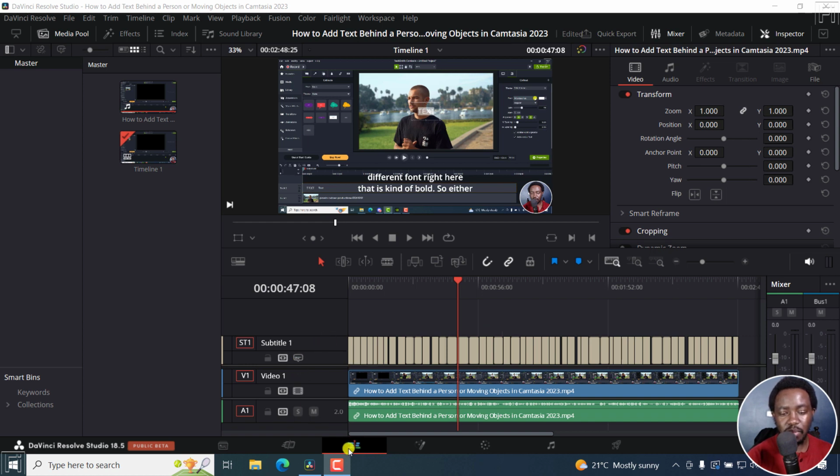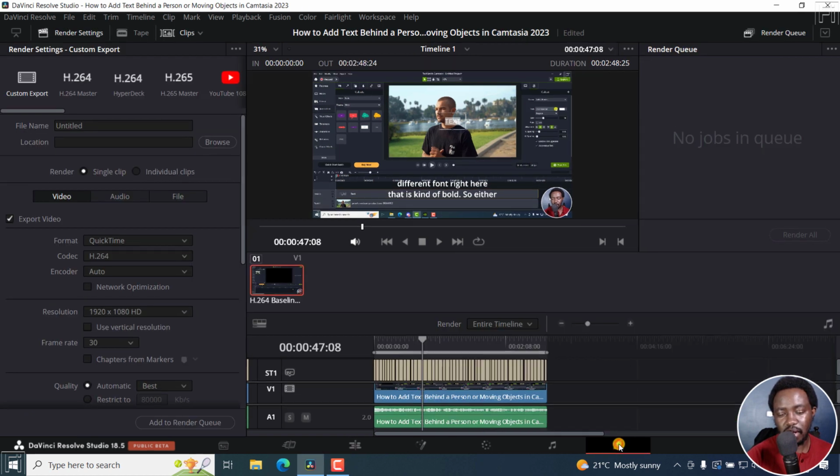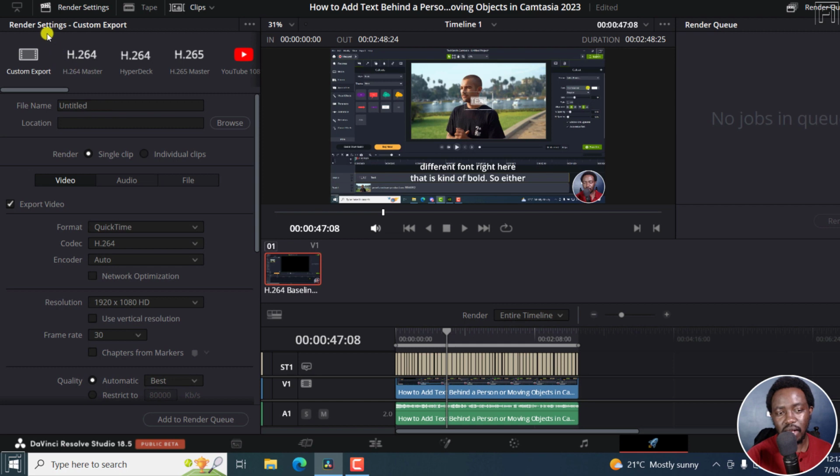I'm in the edit page right now, and this is what everything looks like. So let's assume you're already done with your subtitles. To export or render your video in DaVinci Resolve, you'll need to click on this Deliver tab, and I'll click on it. Once I do that, I'll come into the render settings and correct everything that I like. So for example, I can call it check for subtitles.